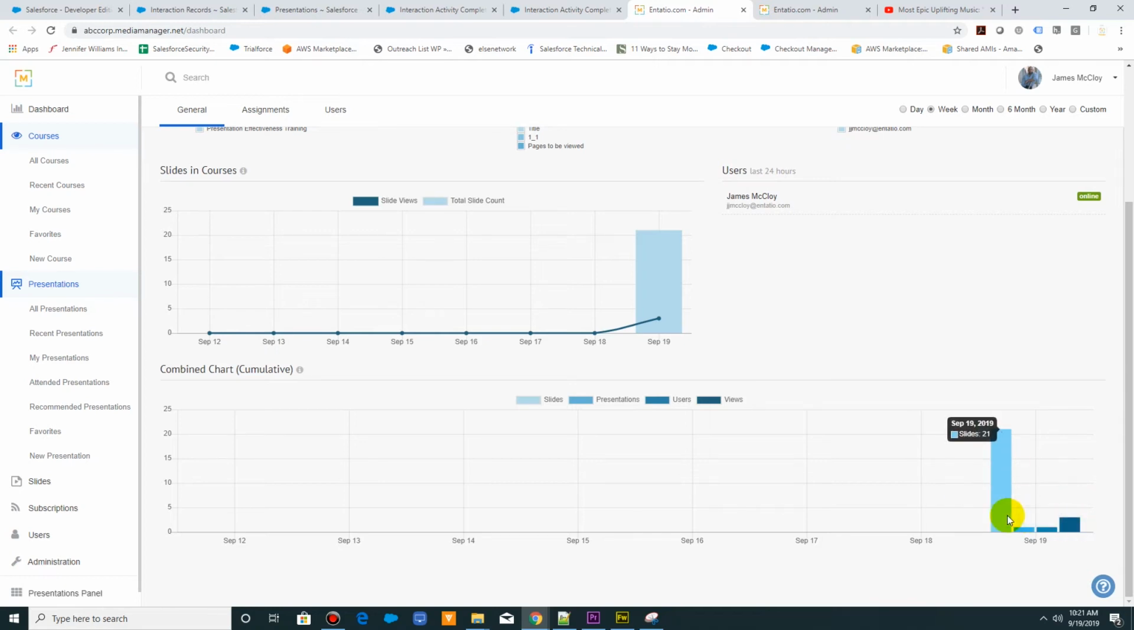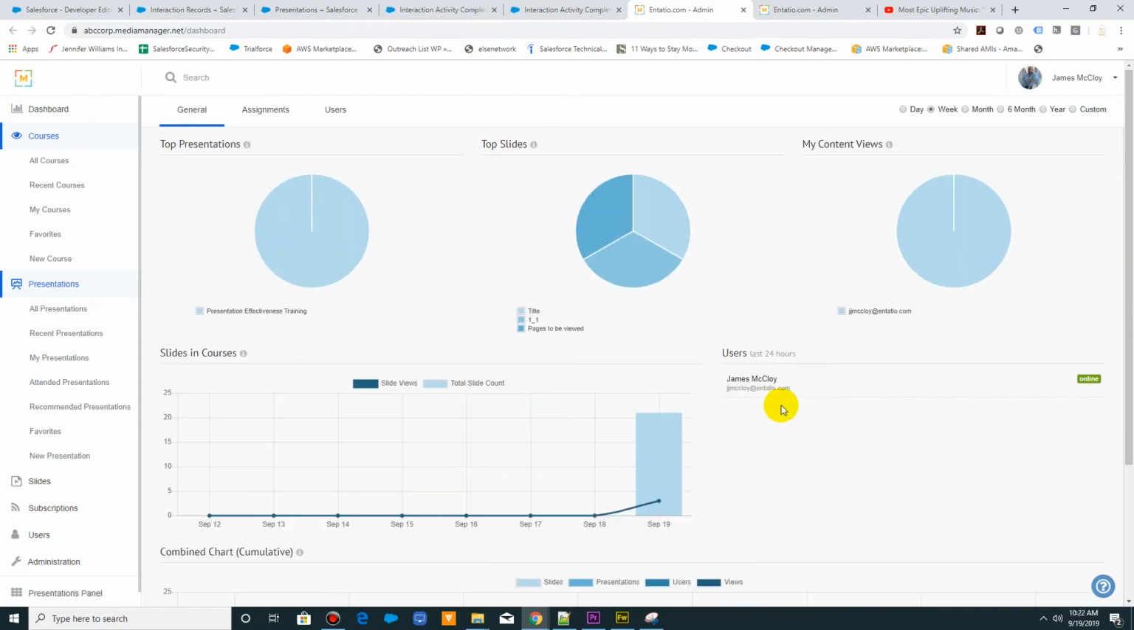And then here we have things like slides versus presentations versus users versus views. There are different ways. It's hard for me to explain how you really want this to look on a new org, but there are ways to see over time how we want to increase different things in different ways. And then I can look at this based upon start date, end date, or just today, a week, a month, six months, or a year.